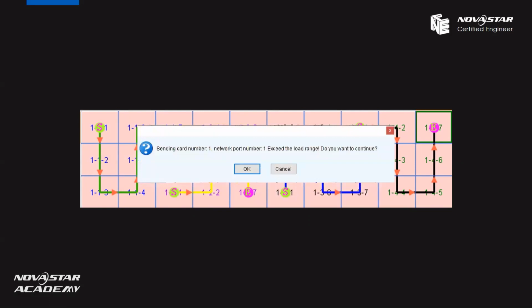Here we can see the software reminds us: sending card number 1, network port number 1 exceeds the load range. Do you want to continue? So from this information, we can see it is too much for port 1, right? Okay, actually, not only port 1 is overloaded. Other ports are also overloaded. Let's see why this happened.